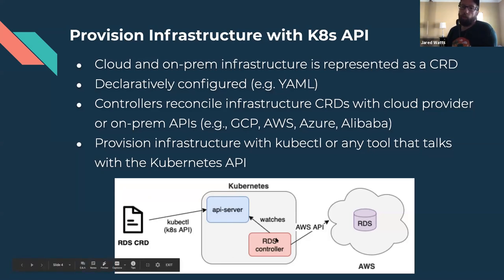Crossplane has a whole bunch of controllers that are watching for events on those CRDs, and they'll reconcile the desired state of, say, an Amazon RDS CRD. According to what the spec says, they make calls to Amazon's cloud through the Amazon API to make the desired state of the Amazon RDS database a reality, the actual state. So it's a Kubernetes controller watching CRDs, calling cloud provider APIs to make that infrastructure happen.